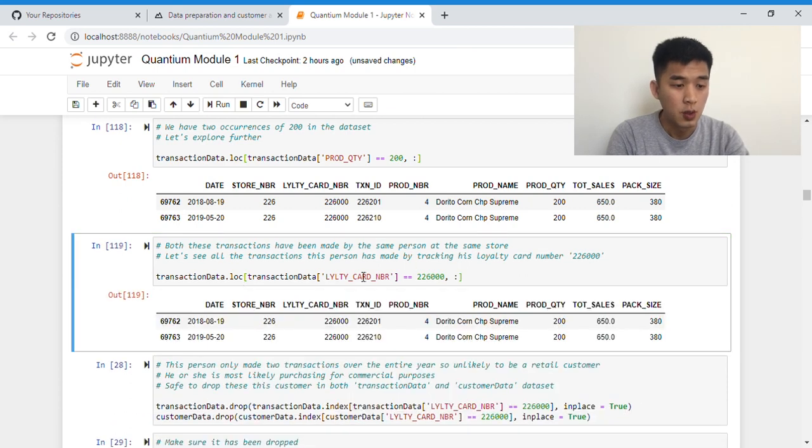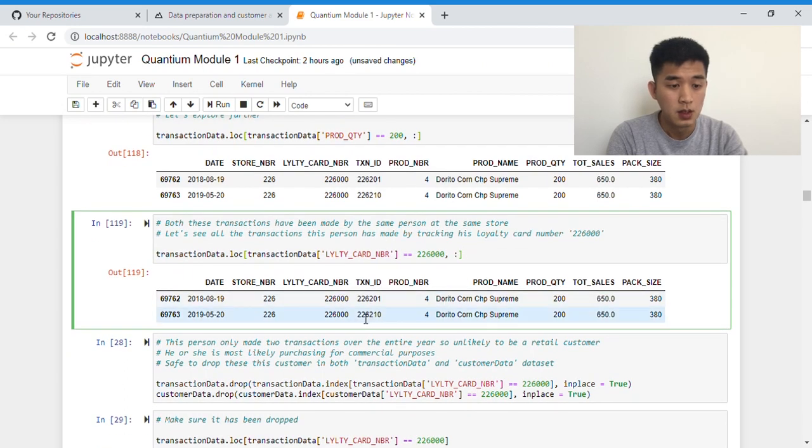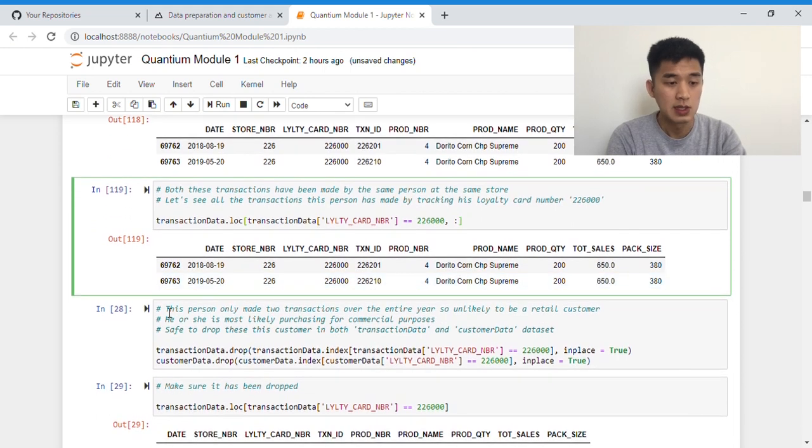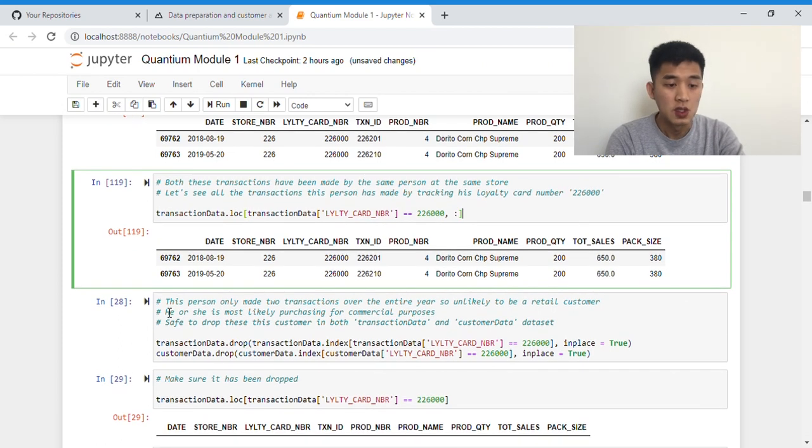So again, using loc, show me the rows that have his or her loyalty card number. So this is it. As it turns out, these 2 are the only transactions that this person has made in the entire year. So I've left a comment here saying that this person has only made 2 transactions over the entire year, so he or she is unlikely to be a retail customer. So it's safe for us to drop these 2 rows from the data set.